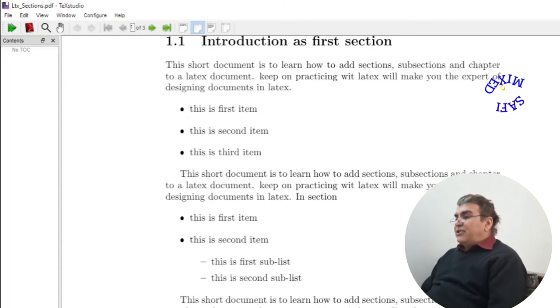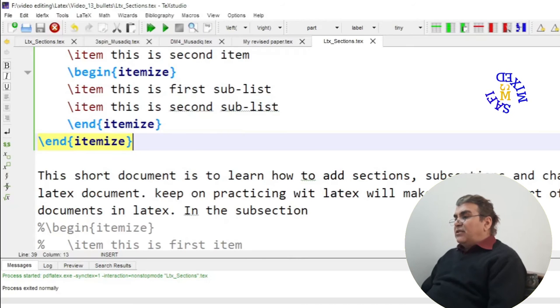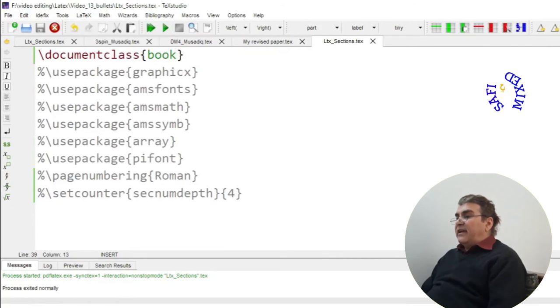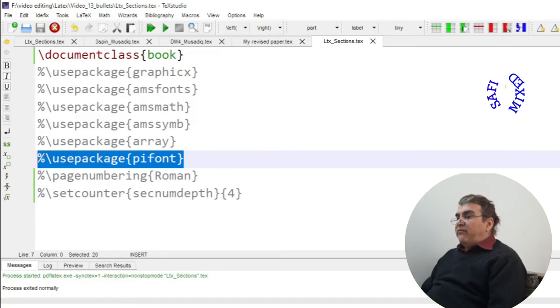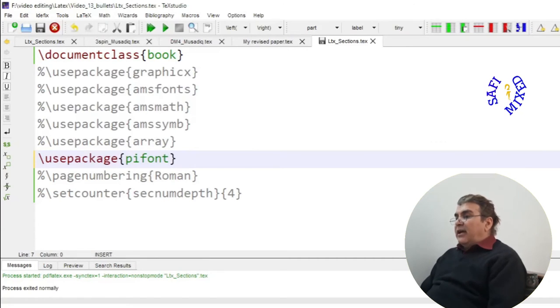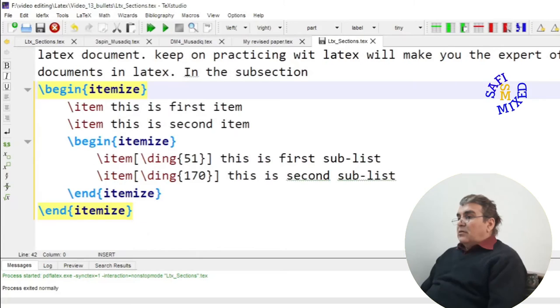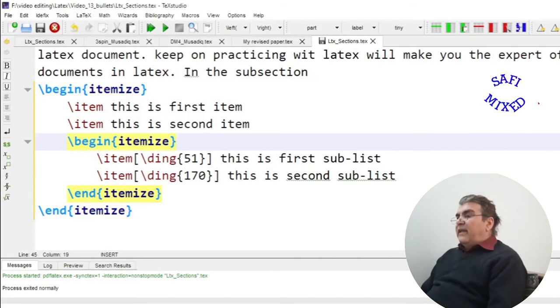The next question is, can I change the default symbol of the bullets? That is, can I change the dot and dash in these lists? The answer is yes, but for that we would need to activate a package, and that package is pifont. So if I activate this pifont, I can change the symbol of the bullets to my desired symbols. So here is again the same list, but I want to change the dashed form of the bullets to another form, and that I can do by adding an argument to the item command.